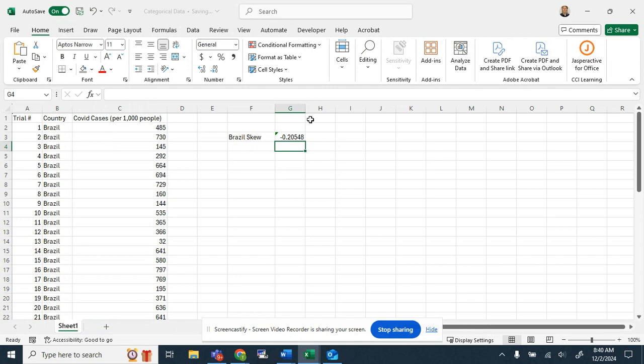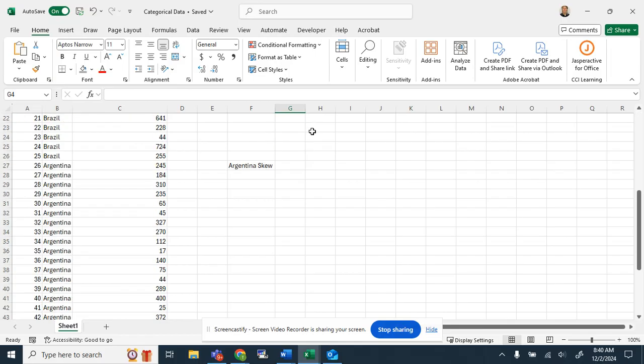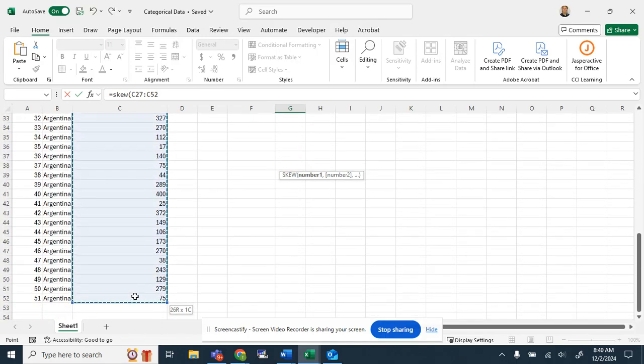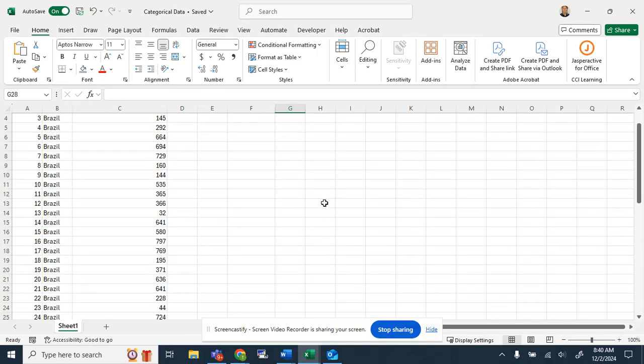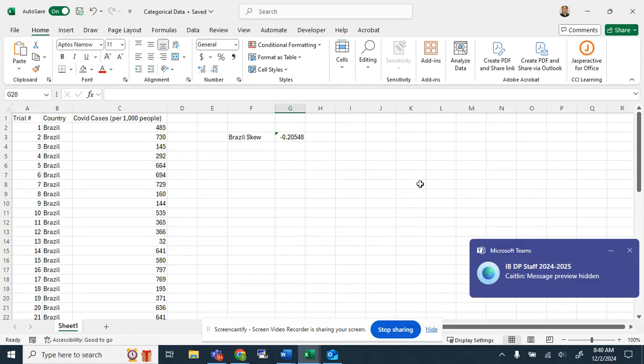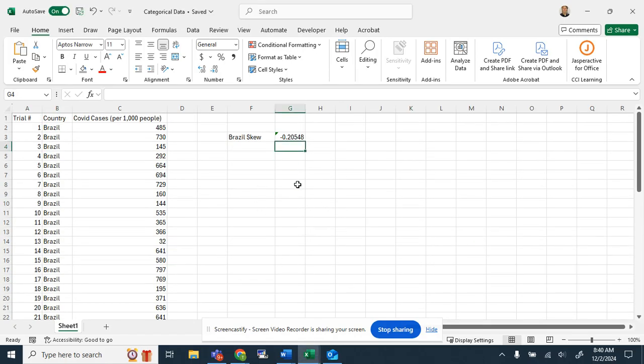In general, let me get into Argentina before we talk about why. So skew, highlight Argentina, and we're done. Okay, so again, Excel's pretty good on this. The reason for the skew is that the skew tells us what sort of data analysis we're going to do.